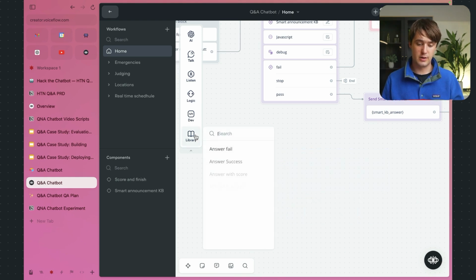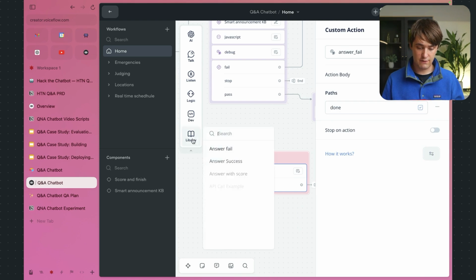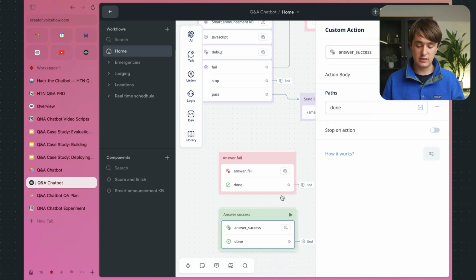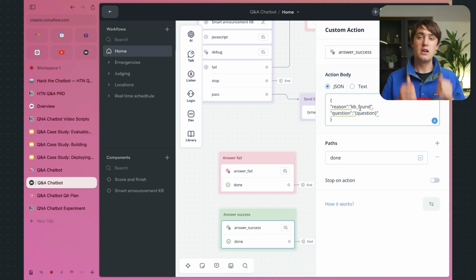I also use library components for the answer fail and the answer success ending outputs, because those let me have a consistent formatting for the action that says, hey, something came out well.